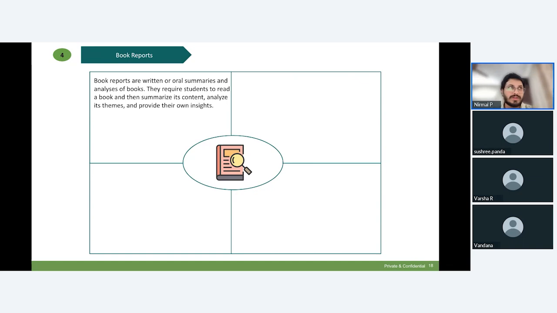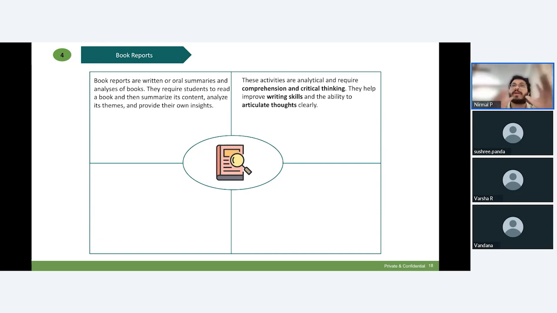So book reports not only help you in your comprehension, critical thinking, writing, and speaking skills, but also help you develop that habit of reading. Some examples: written reports, presenting that written report, and last but not least, book discussions.